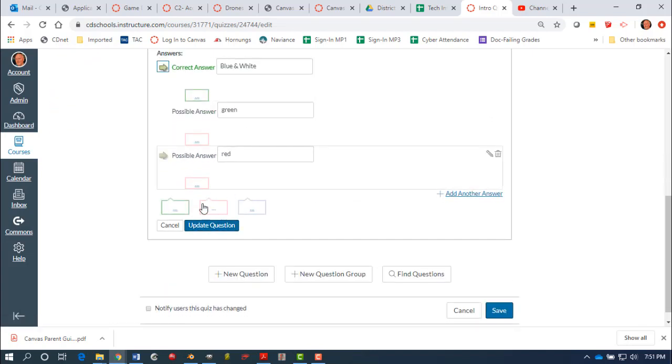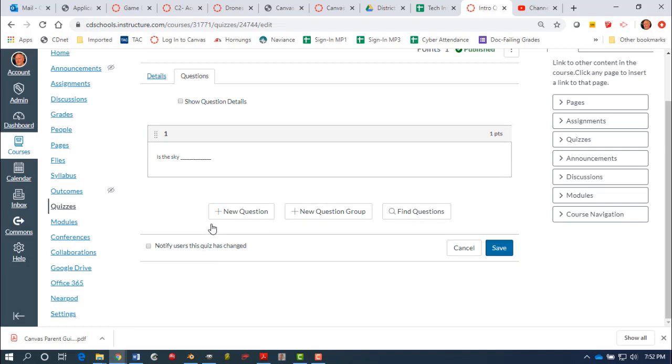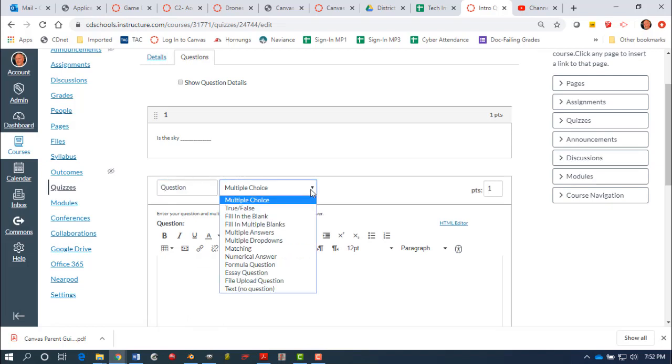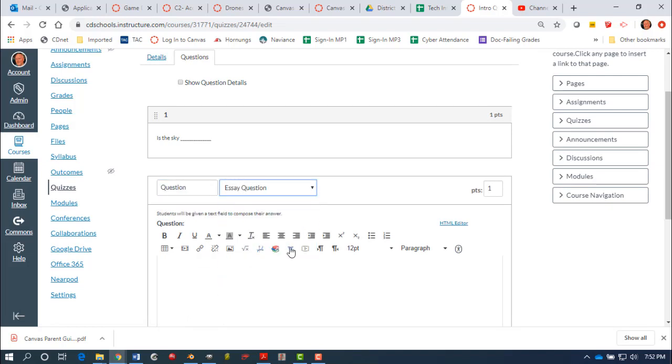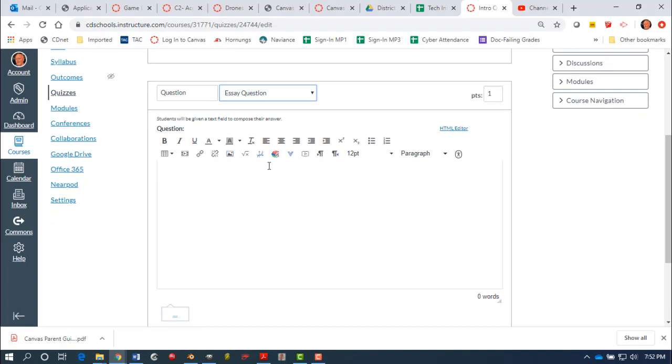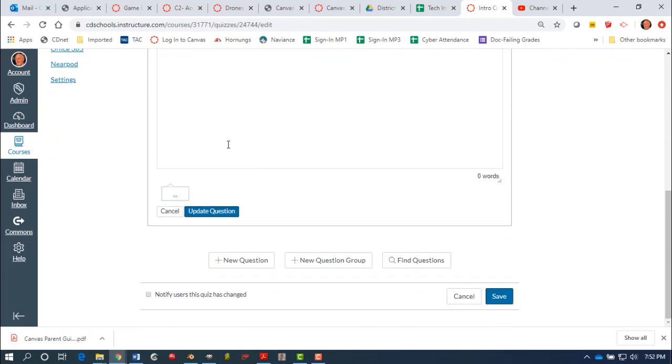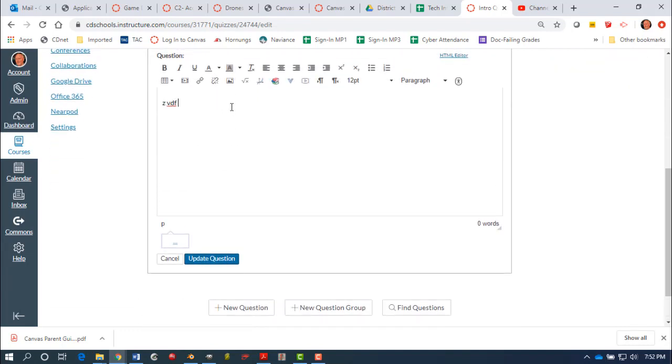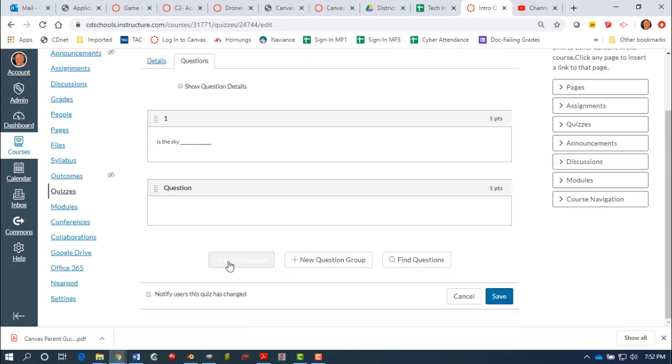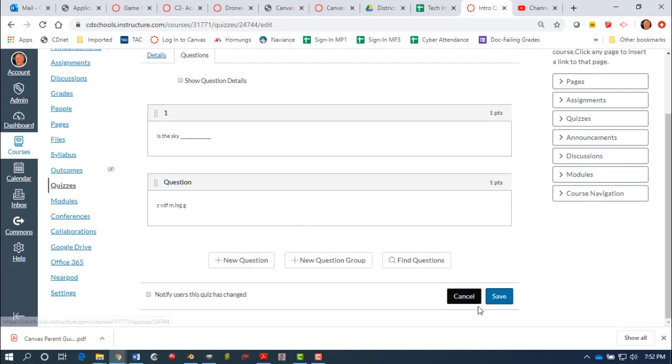Update question. Do not forget to hit the update question. Even if you hit save, if you don't hit the update question, you'll lose the question. So you have to update question every time. And then you can say, let's add a new question. And you could go with basically just an essay question, which means they'll get this text box to answer the question by. So you would give them the question here, update question, and they will get a text box in order to answer it.